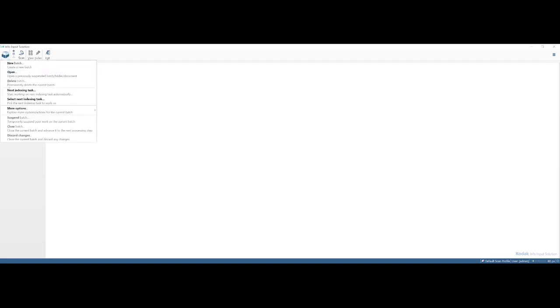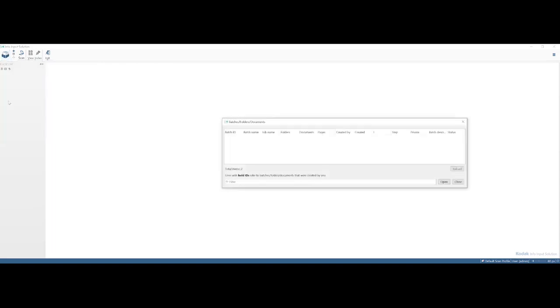I've got a couple of batches that are ready to go, so I can select my next indexing task. I've got 2 batches of the same job class. However, with one of these particular batches, I have disabled these new features. So let's have a look at that one first.